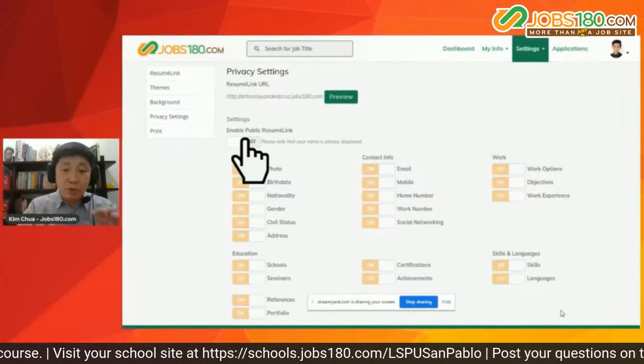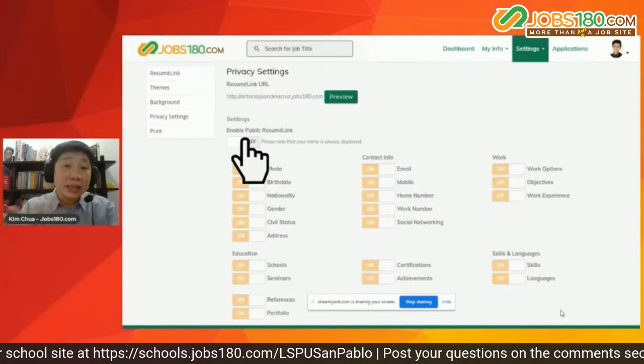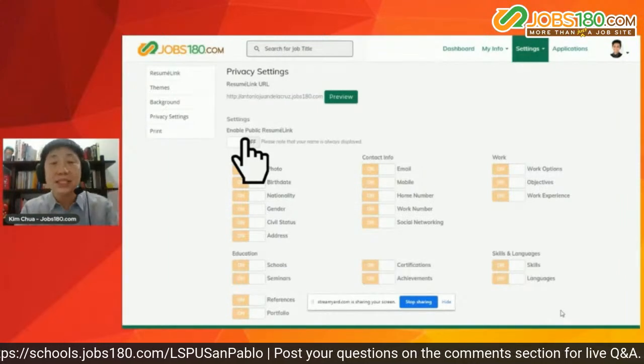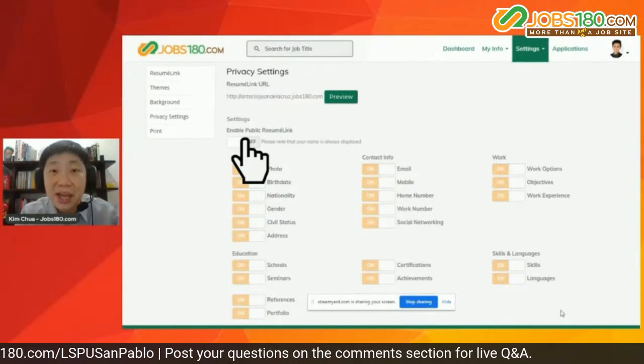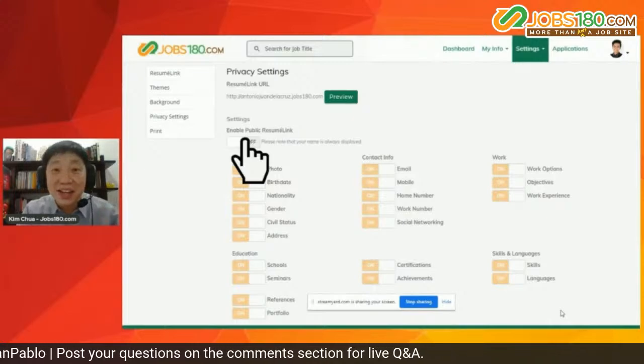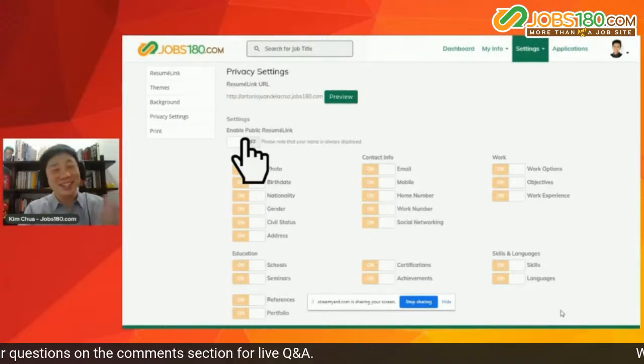5 minutes later, the moment you save your settings, lahat na binigyan mo ng resume link, updated na rin sila real-time. As in real-time. Di ba? Ayos, di ba? Sige, tuloy natin.